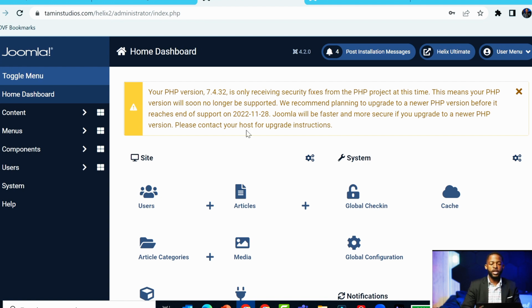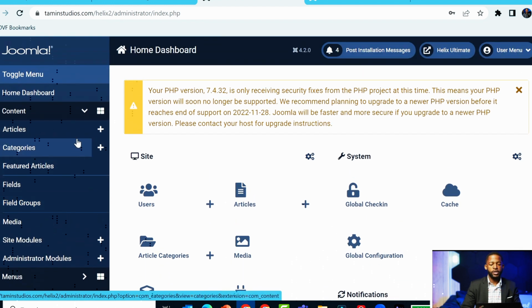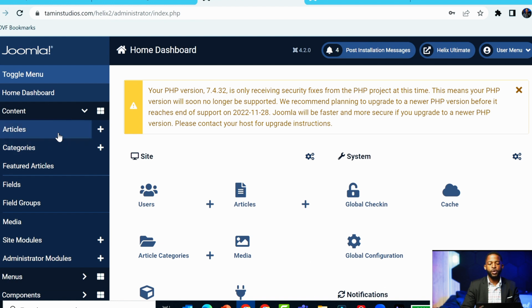This is your Joomla dashboard, as I mentioned before. In the content section, this is where you have all your articles, your categories, your fields, your groups, your media. So articles in Joomla are considered web pages. When I started with Joomla several years ago in 2007, they didn't have page builders back then. So you had to create web pages using the articles.